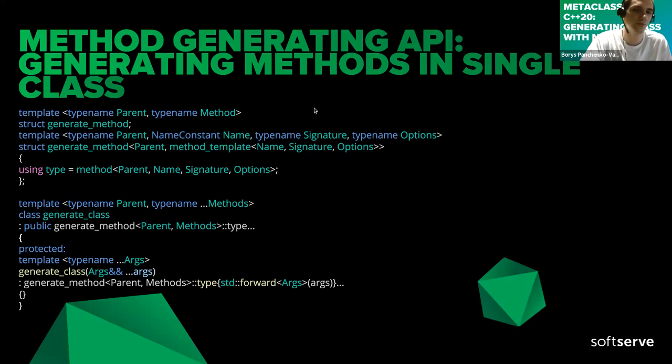Right. So the next thing is generating the API that will generate methods for us, at least in a single class. These methods will be stored in one single class rather than declaring each method as a direct base of our class. We don't want to duplicate the parent as it was with methods. If you remember that slide, we specified the parent class in each method, and when invoking it in the constructor we also mentioned it, and later on we were duplicating that. So we don't want that.